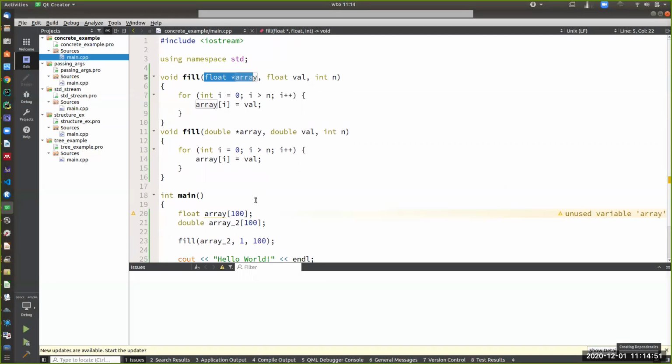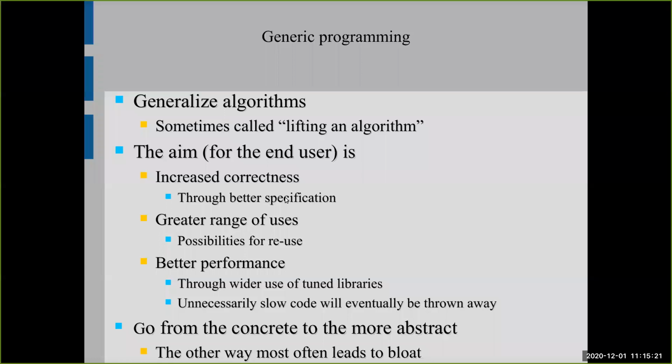So in concrete programming, we have a separate function for every data type and for every container. If we have a list of floats, I have to create a different function for processing the list, even though this function does the same thing: it fills all elements with the value. In generic programming, the goal is to create a single function which is able to handle different types and different containers.